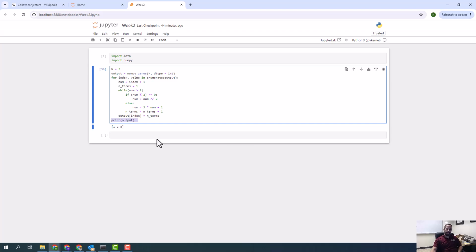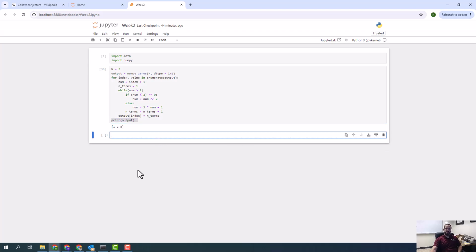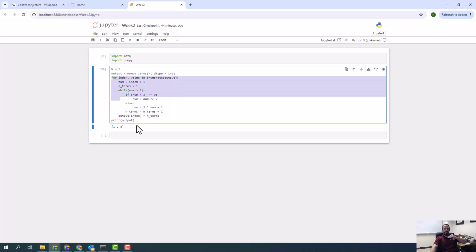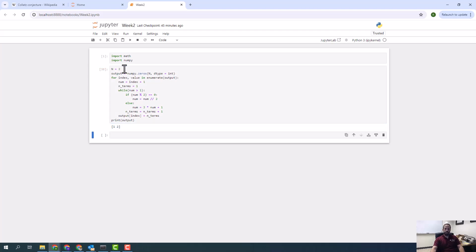But the harder part of this project is going to be the following. This whole thing is going to be inside another loop. And what you're going to do is, for n equals 1, you're going to compute this, it's going to be 1. For n equals 2, you're going to compute this. For n equals 3, you're going to compute this.